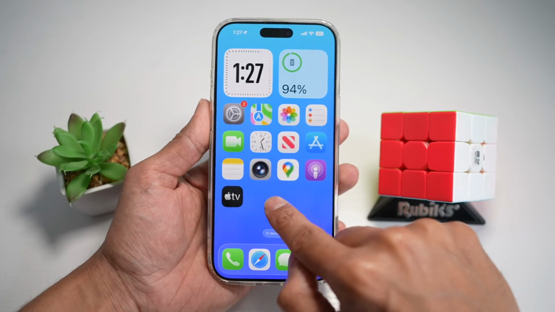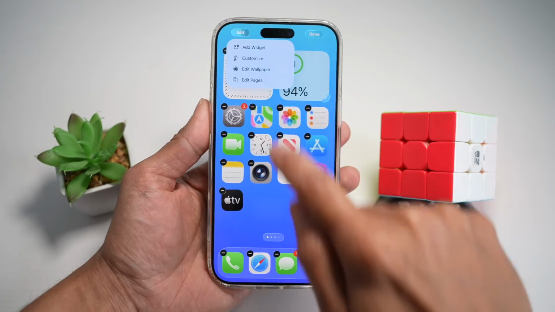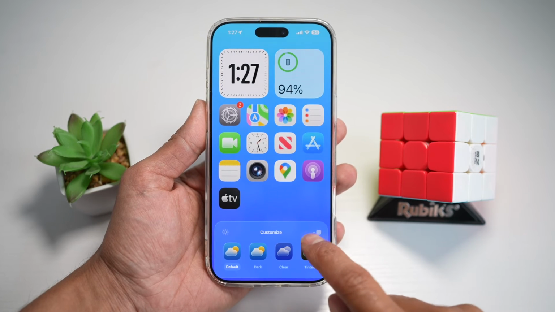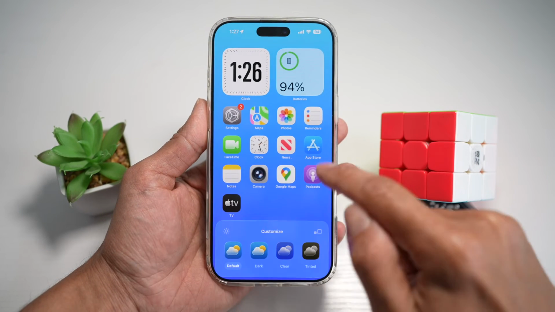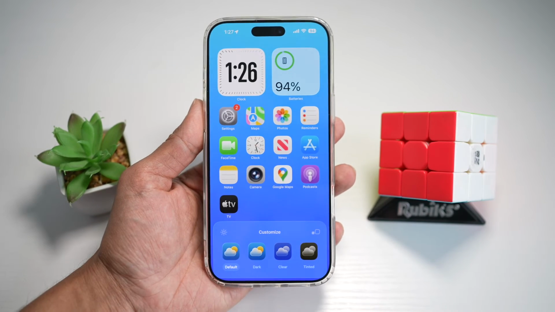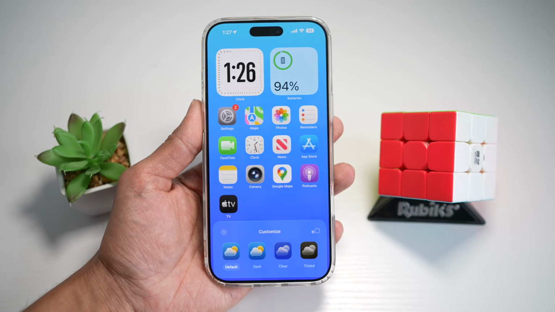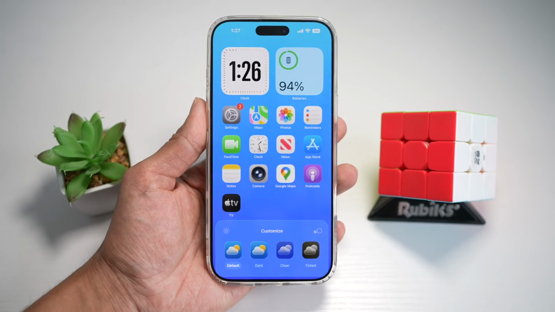If you want to get it back, go ahead and long press on it, tap on Edit, Customize, and then go ahead and tap on this square icon again, and those app labels will reappear. So there you go, guys. That is how to add and remove app labels under your icons on iOS 26.